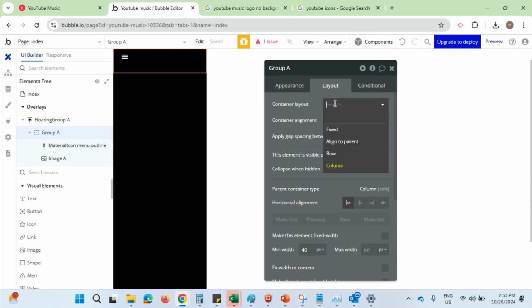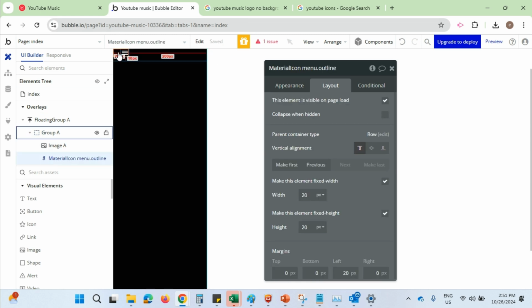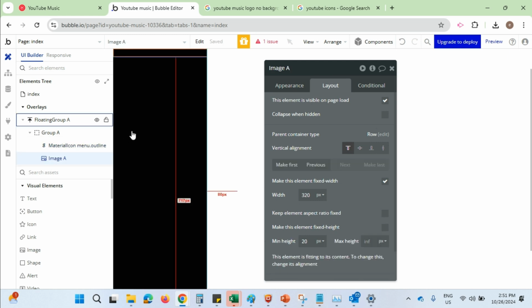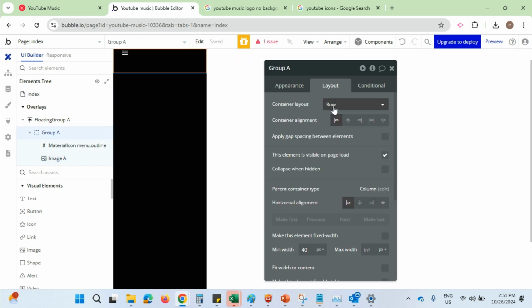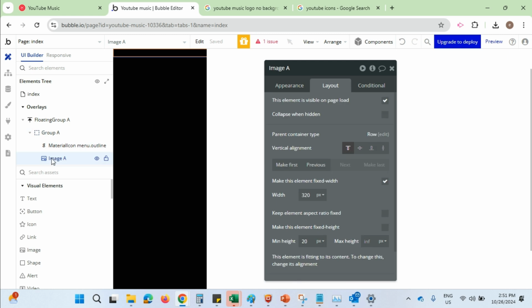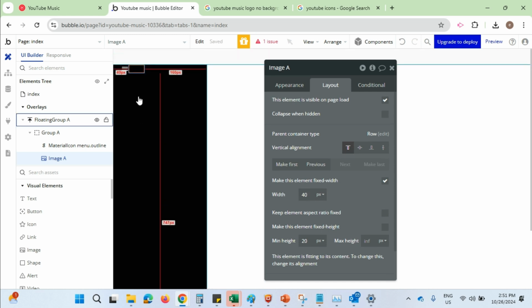On the group, we choose it to be row. So the picture should be here somewhere, but you can't see it yet. Oh, sorry, it's just on the other side. Let me arrange the icon first, then the image. Going back, it's a row, meaning that it's fine. The width, put it to 40 for now, as we're just starting off.